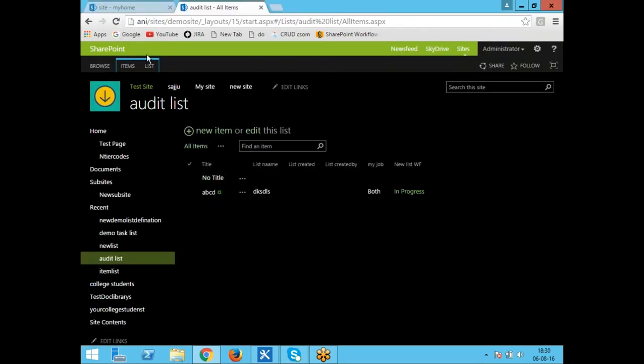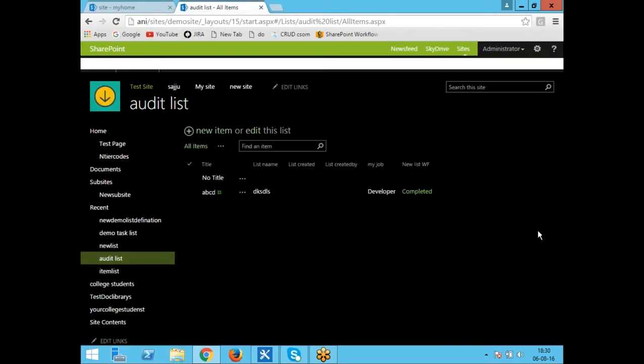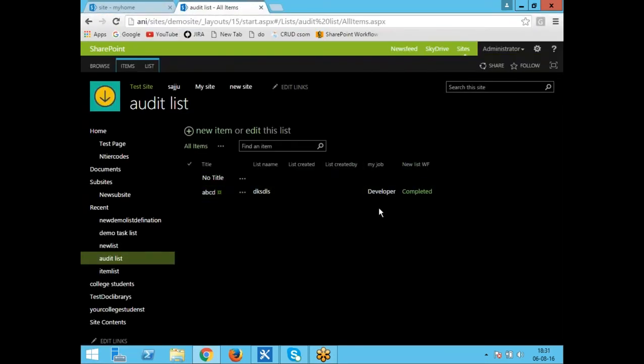The workflow is in progress, and refresh again. Okay, the workflow is still in progress. Okay, and it is completed, and you can see the developer option here. Once you see the developer option, it means the workflow is running fine.